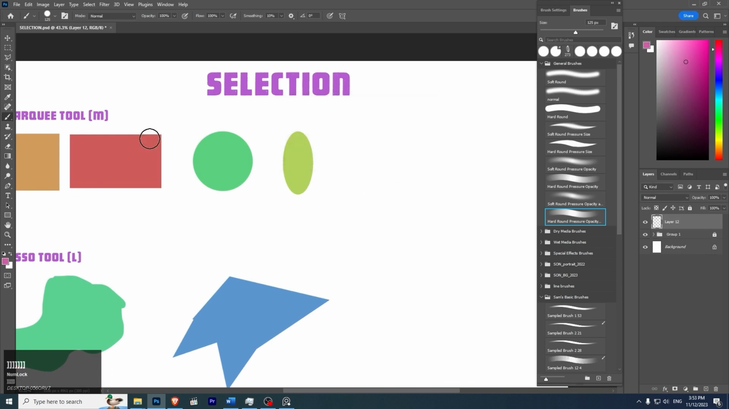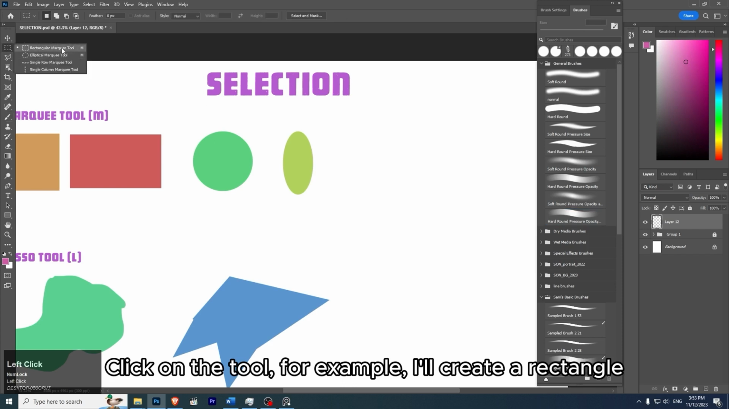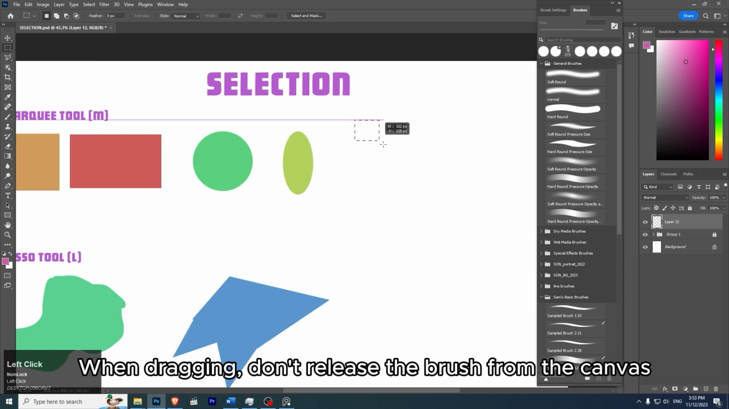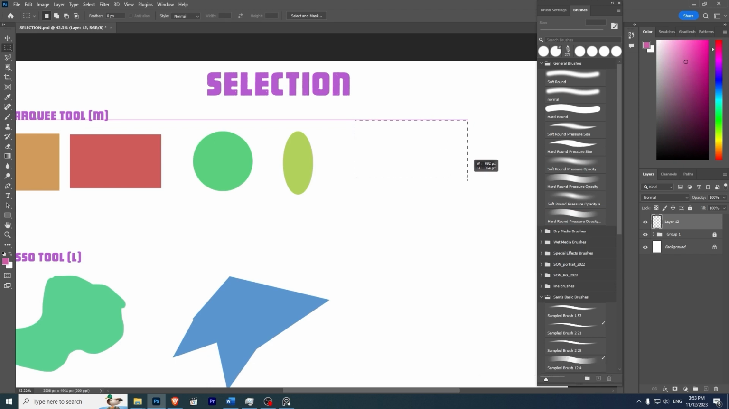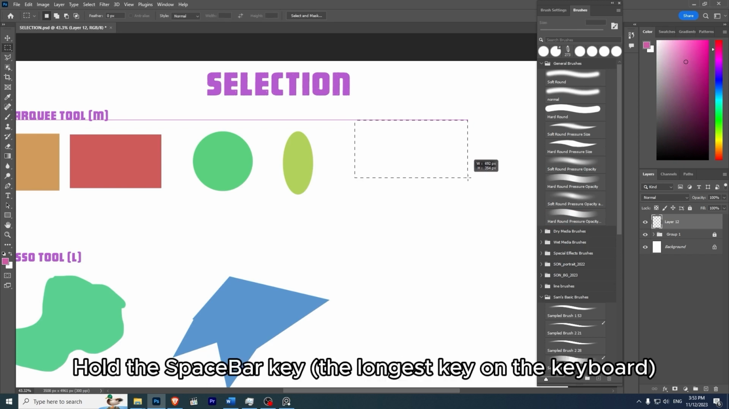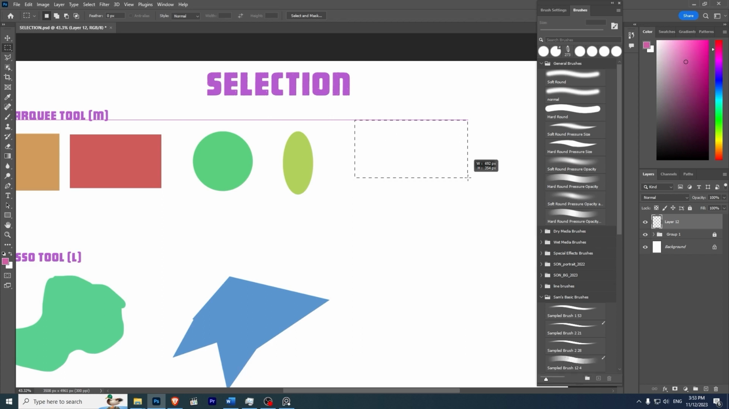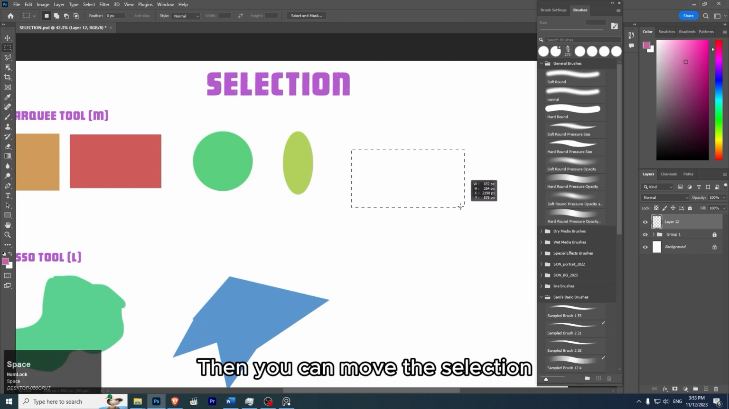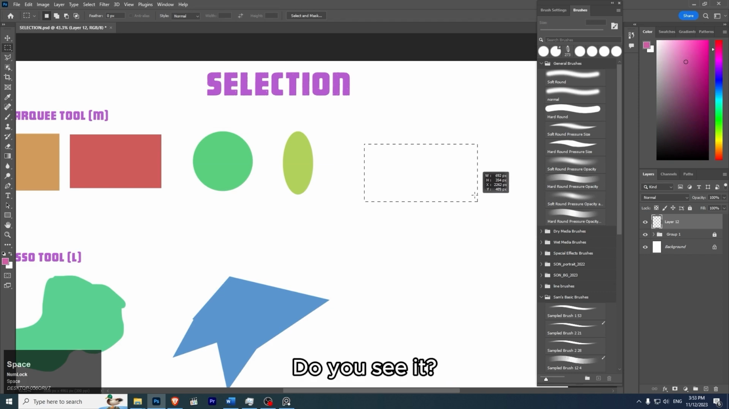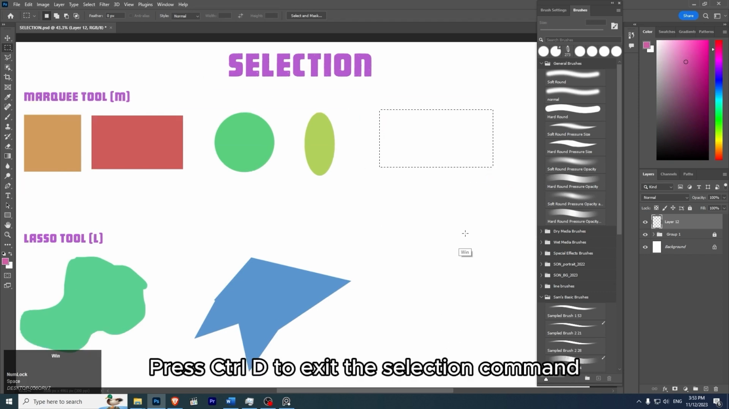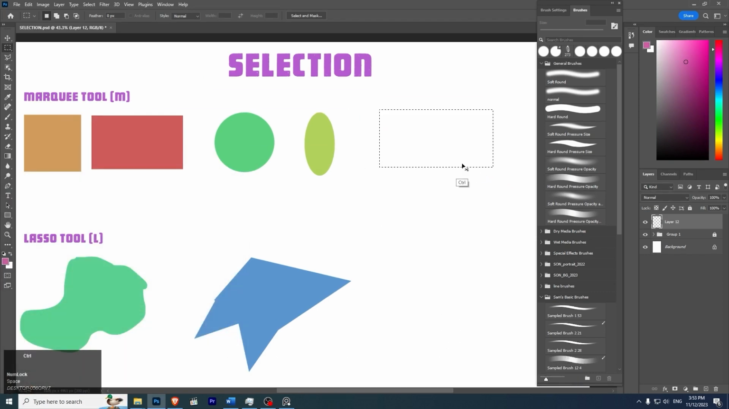Here, click on the tool. For example, I'll create a rectangle. When dragging, don't release the brush from the canvas. Hold the spacebar key, the longest key on the keyboard. Then you can move the selection. Do you see it? Press Ctrl D to exit the selection command.